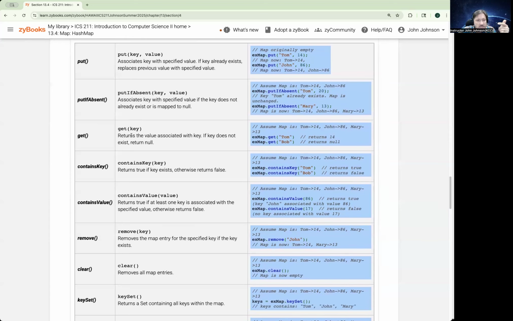Contains value. This is nice because now you can check to see if a value exists. So it's going to return true if at least one of the keys that you have is associated with the value. And that's kind of nice because if you had to write code to do that yourself, you're going to have to loop through the entire list of keys and do a check on every one of them.